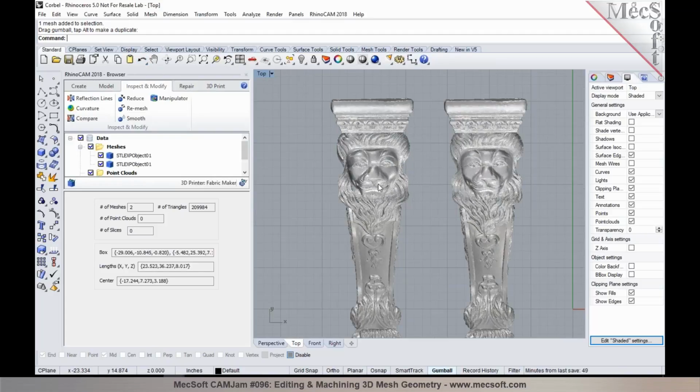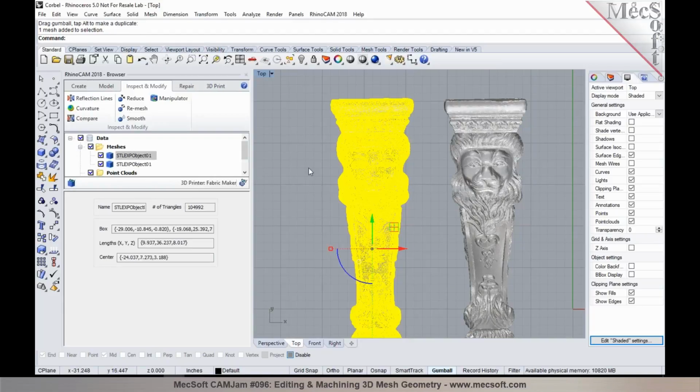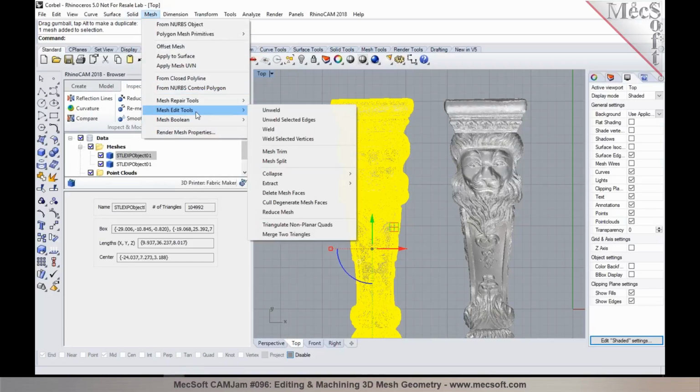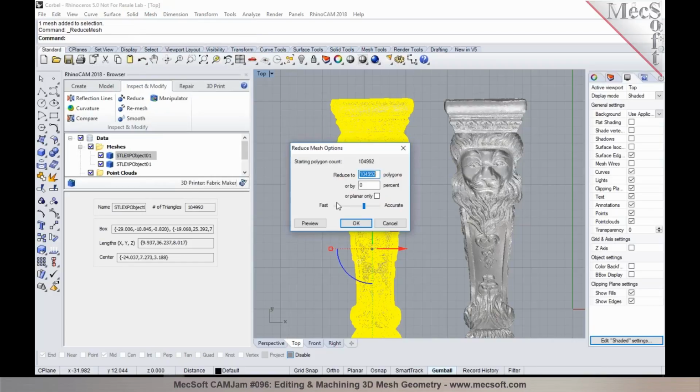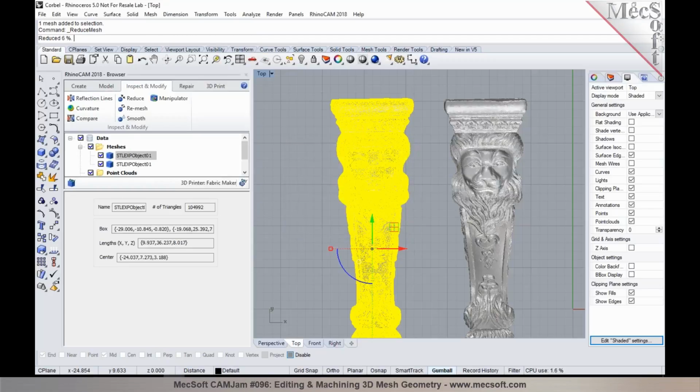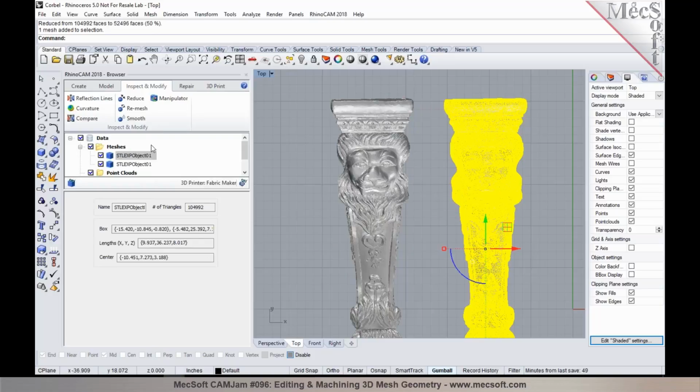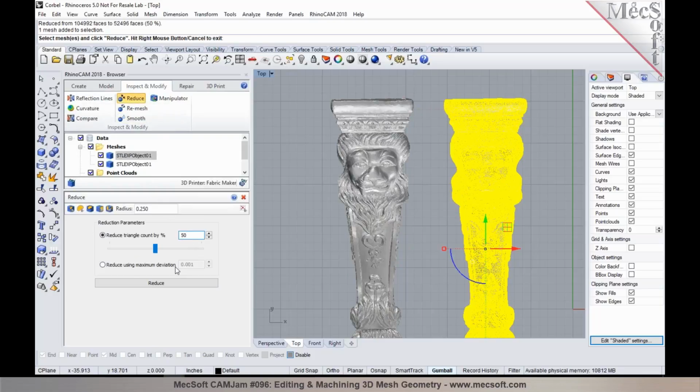Over here, the one on the left, I'm going to apply the mesh reduction using the Rhino tools. I'm going to go into mesh and apply the reduce mesh in here, and I'll just reduce it down by 50%. So I'm processing the mesh reduction. You can see how long it's taking in Rhino to process it in here. And I'm going to take this model in here and apply the same mesh reduction in RhinoCAM. I'll reduce it down by 50%.